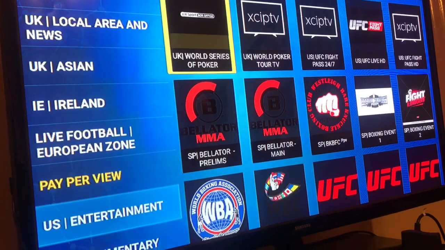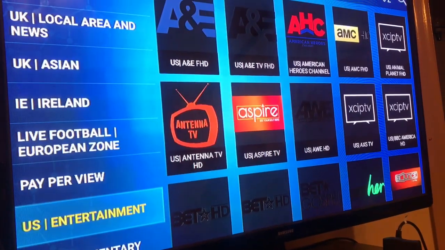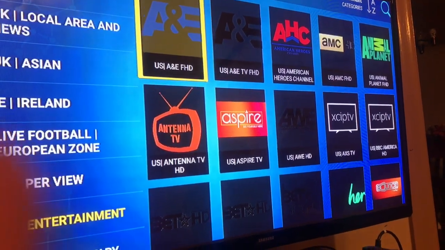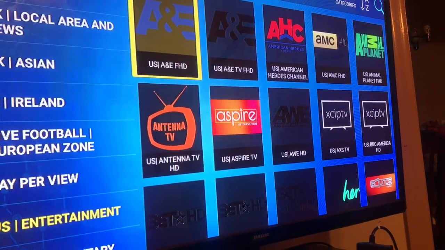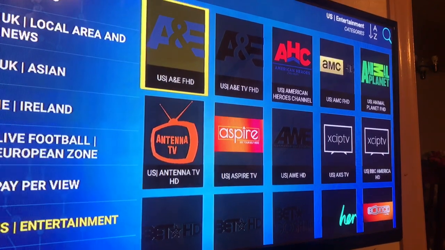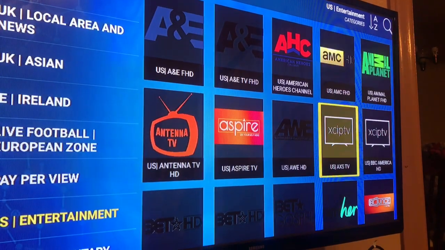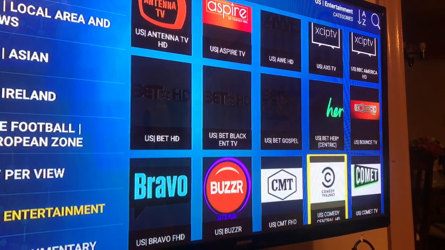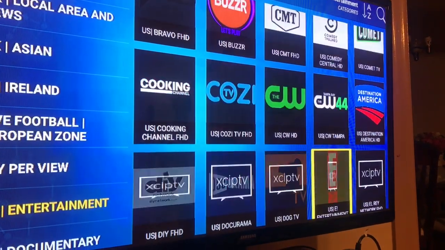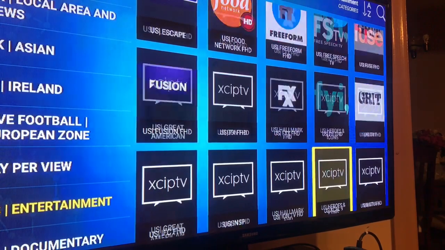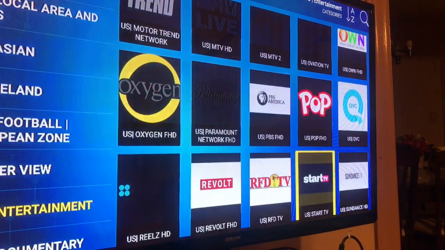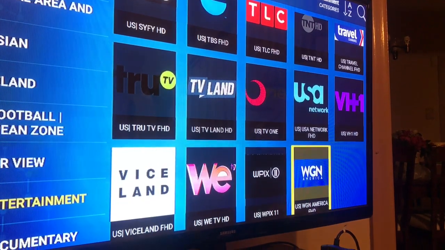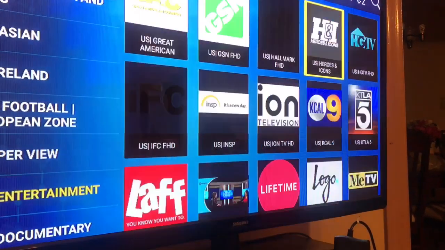You're going to play with this, and you'll discover a lot of stuff on your own. US Entertainment: this is where you get all your basic cable channels. Okay, so I'm going to go down. You've got your BET, BET Her, BET Gospel. You have your Bravo, CW. All these are your basic cable channels. You've got Lifetime, Oxygen, VH1, USA. So let's click inside one of them.